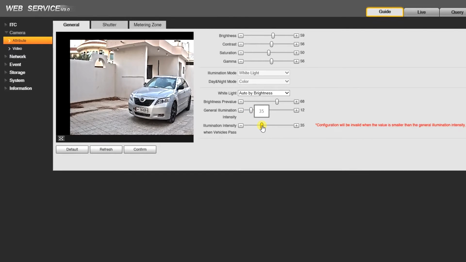General illumination intensity will let you adjust the light intensity when there is no car in the scene. The next slider will adjust the light intensity automatically when a car appears in the scene. Keep it higher than the general illumination. Save the settings. Click the Shutter tab to adjust further settings.